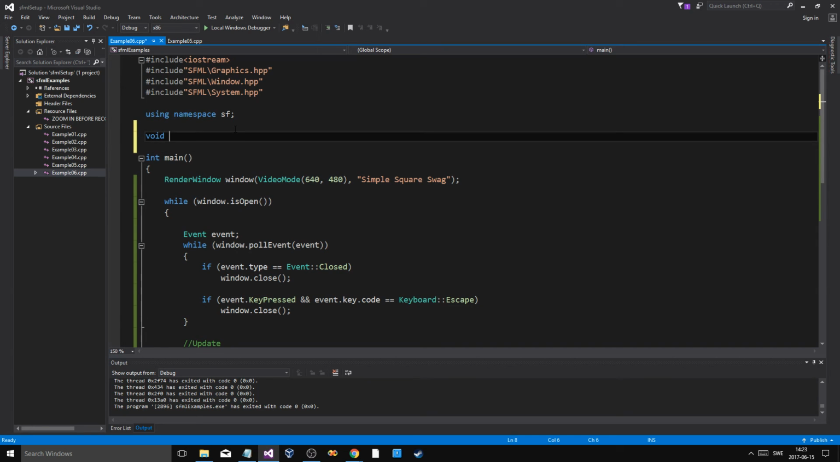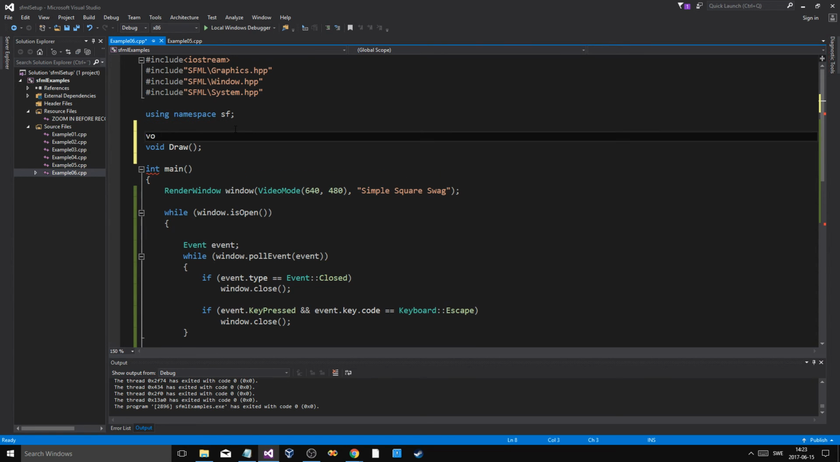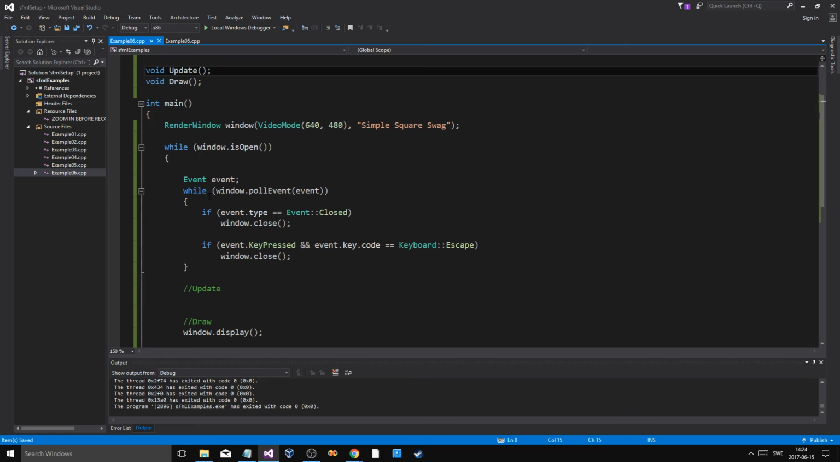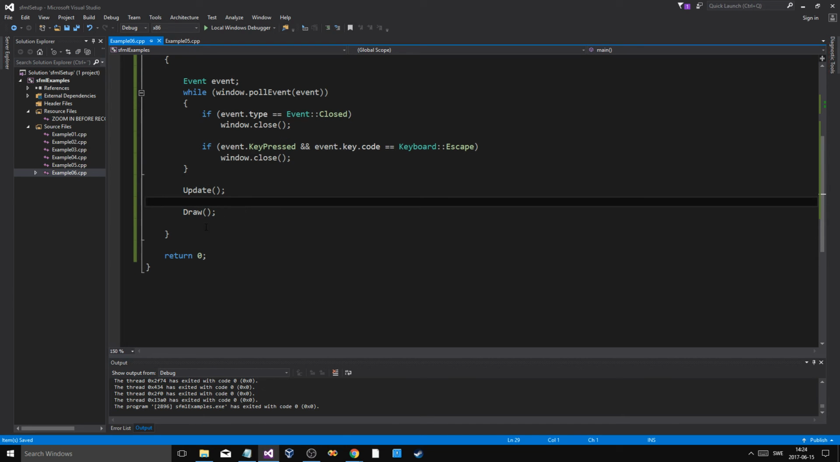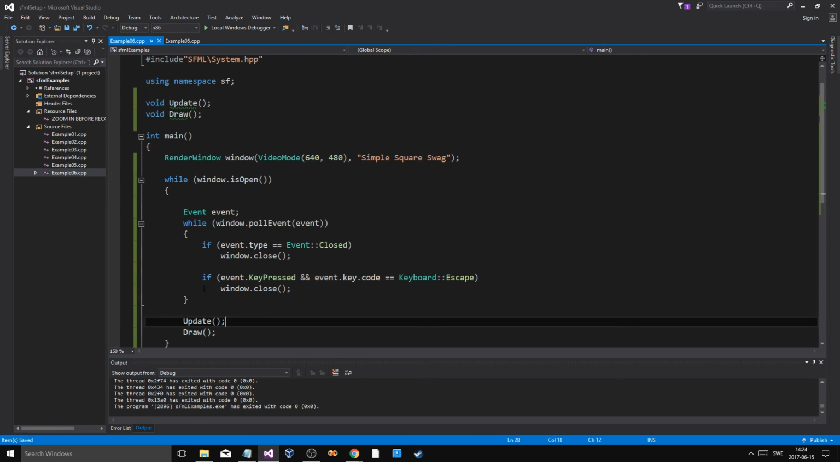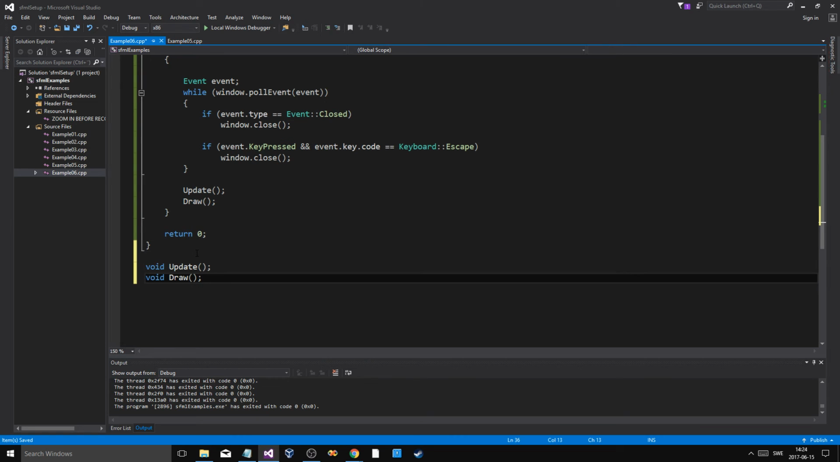Now we're gonna make a function here, void draw, and then we're gonna make a void update, actually above this, it doesn't really matter, and we're just gonna call these two all the time. So we're just gonna do draw and update. Now you don't really need comments for that because it's almost self-explanatory. So you're gonna update the game, you're gonna draw the game, and take these, put them in here, put them down here, and then define these.